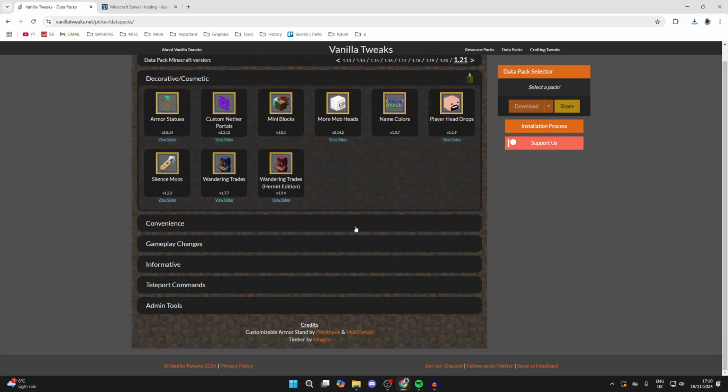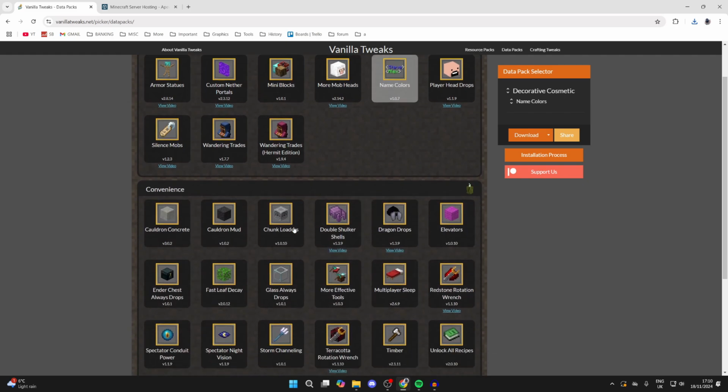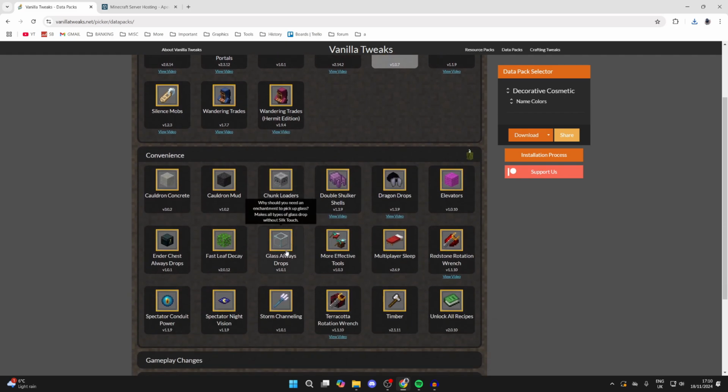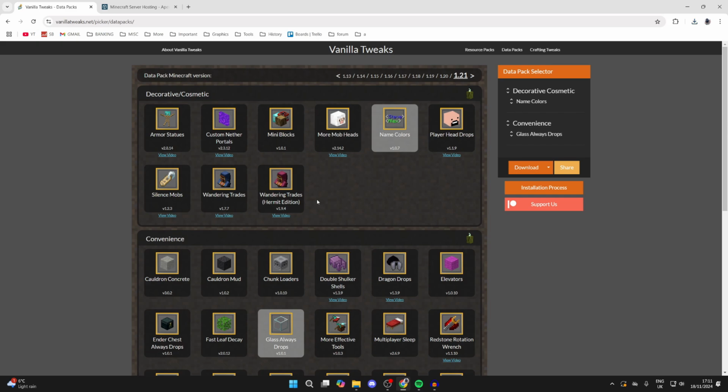Once again, there are different sections. So first of all, I'm going to select name colors. And by the way, you can hover over it and it will tell you what it's going to do for a bit more information. We can then go into convenience and see the different options here as well. For example, glass always drops is pretty useful, so you can break it and collect it without silk touch.